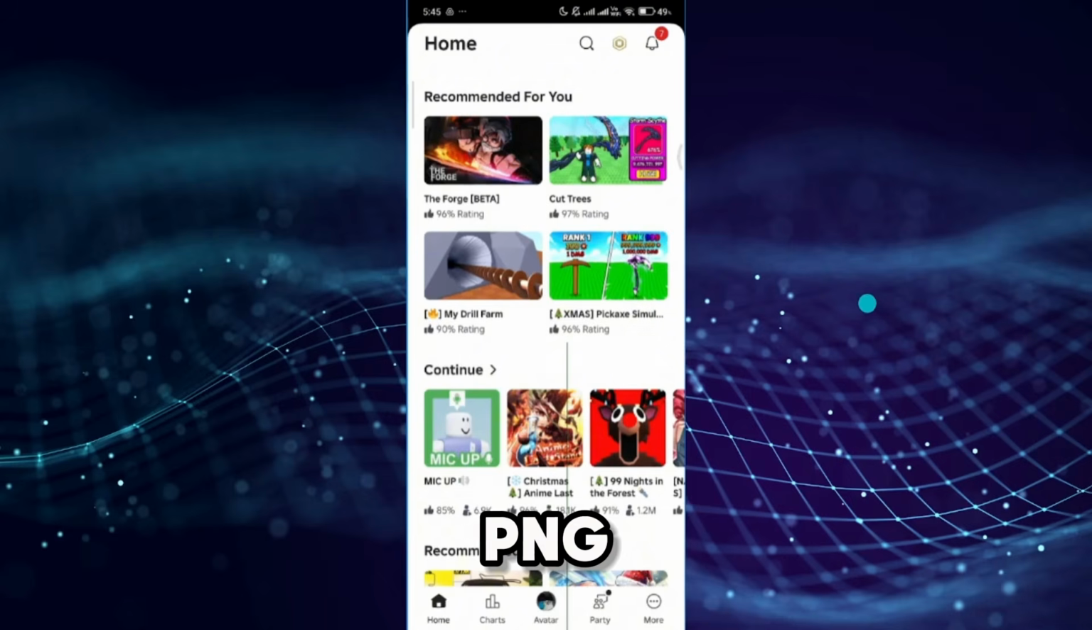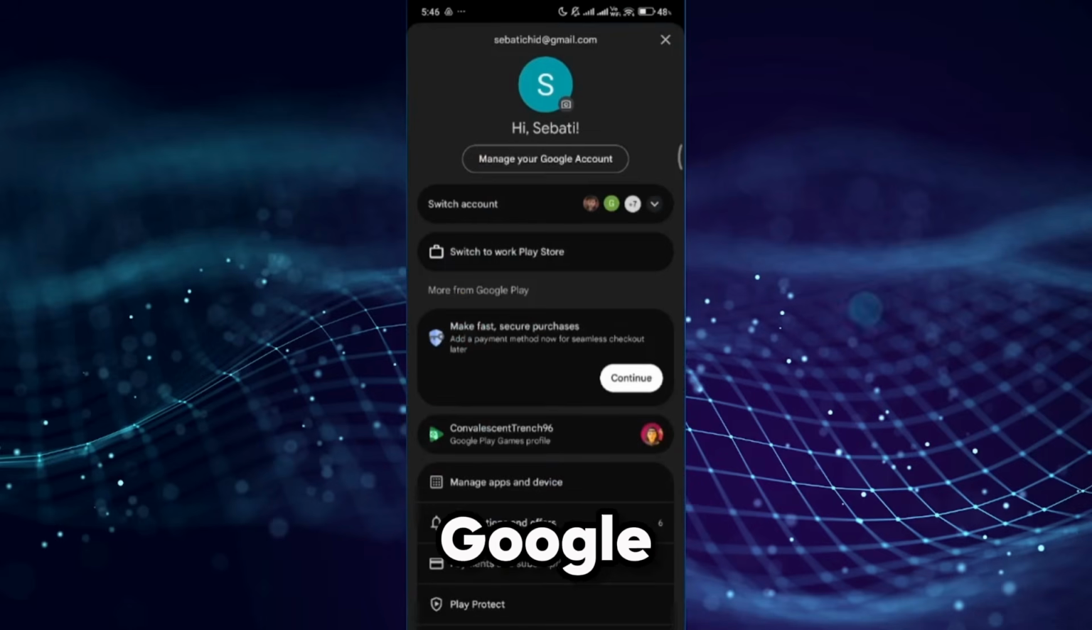Uninstall Roblox VNG from your phone. Next, open your Google Play Store, tap your profile icon, then go to settings and check your country or region. If your Play Store is set to Vietnam, it will keep showing Roblox VNG. To get normal Roblox, you may need a non-Vietnam IP and sometimes a foreign payment method.